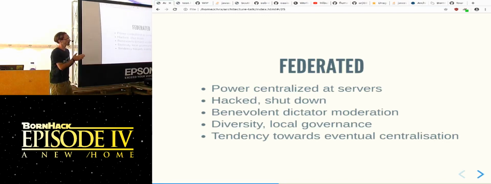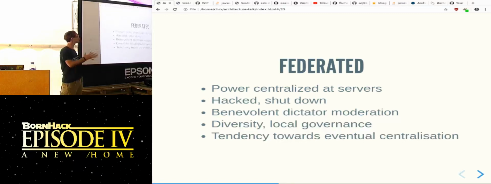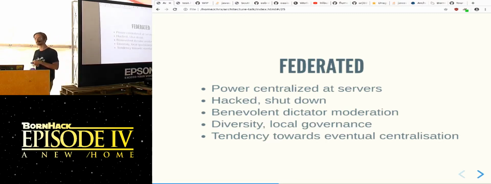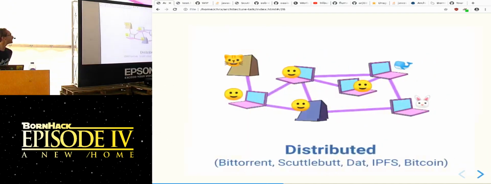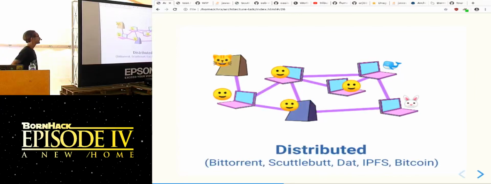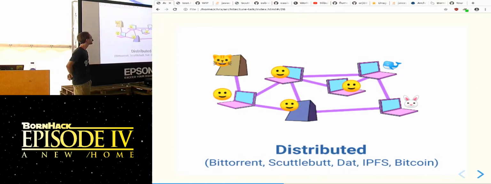And of course, compared to only one system, you get more diversity. You get local governance as well. You can start up an instance and do your own kind of governance of this. But one of the problems with these kinds of systems is that they have a tendency to go towards an eventual centralization, like you've seen with email and Gmail, for example.